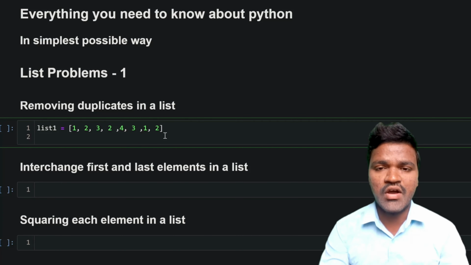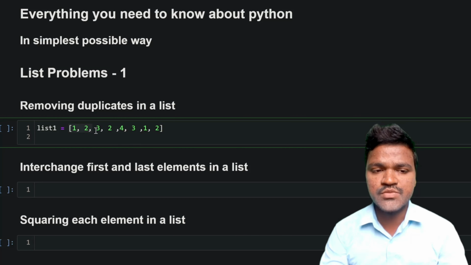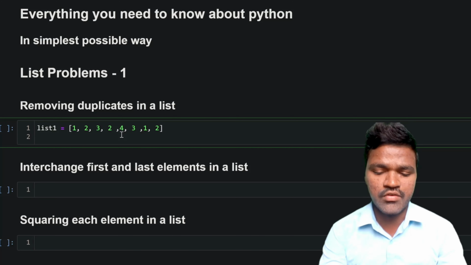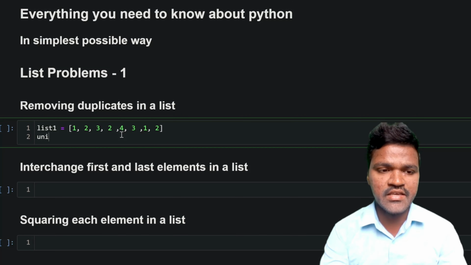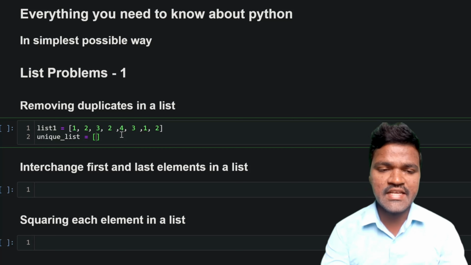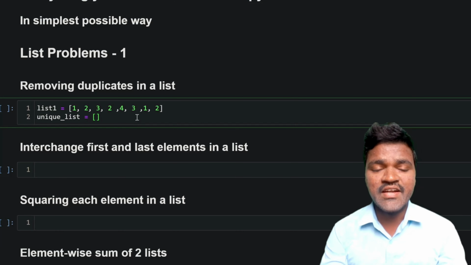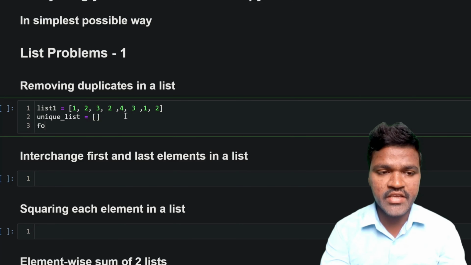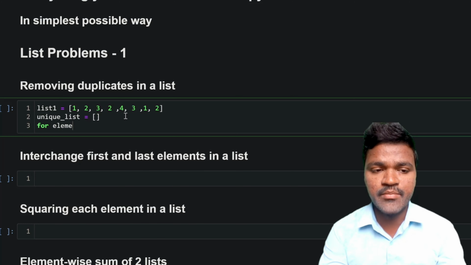In order to remove that, we need to iterate through this list and find the elements which are repeating, right? For that reason, I will first take an empty list, and by using that empty list we can solve it effectively. I will name it unique_list. In this unique_list, I am taking an empty list. Now I will take a for loop in order to iterate through list1, and I will use this element to iterate through list1 here.